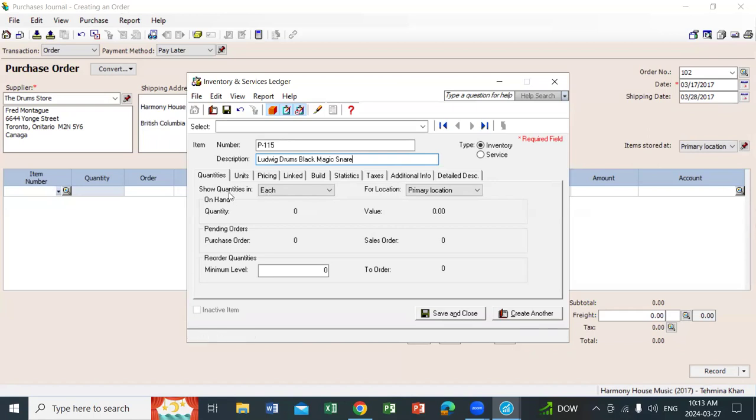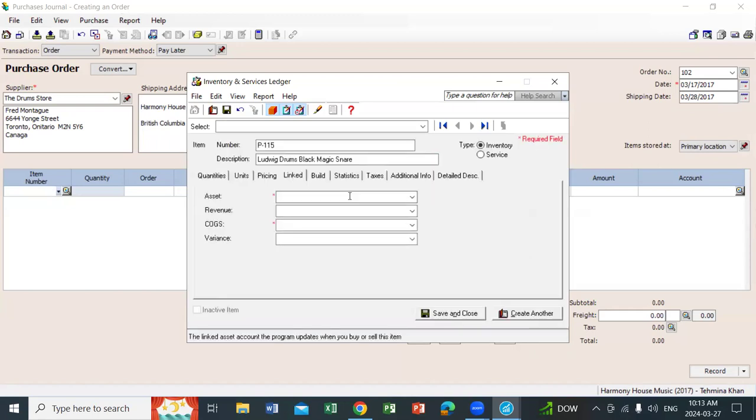Okay, linking account. It's also giving us a linking account. For linking account, we can go to linked accounts and we can link these accounts there. Asset account is 1540. Revenue account is 4040. Cost of goods sold is 5040, and then variance account is 5100.